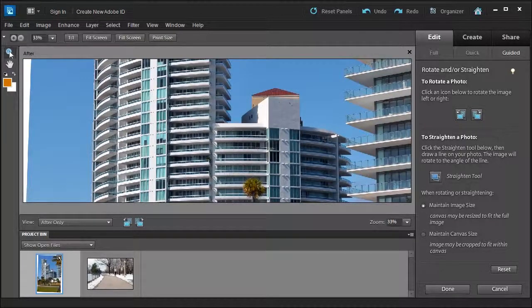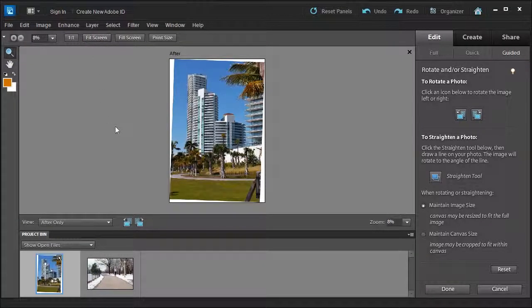Okay, go ahead and click on the zoom tool again, say fit screen, and we can see that that straightened up the photo quite a lot. I think that's okay. I'm okay with that. Once you're happy with it, go ahead and click done. If you were not, you could click reset.